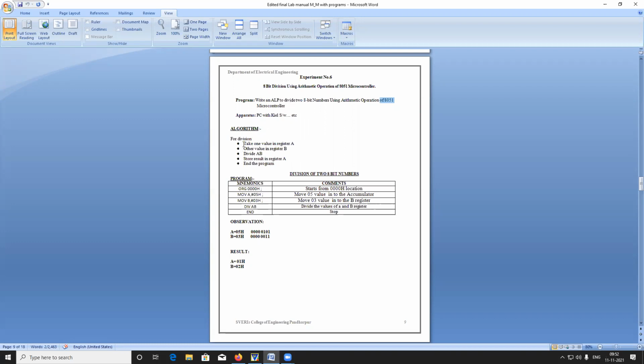Two numbers. So first you have to take a value into register A. Then the second number you have to take into register B. This is the second step. Third, divide the numbers A and B, and then store the result in register A. This is the algorithm you first have to write down. After that, choose the instructions required to write each and every line of the algorithm. Choose the instructions present in your 8051 to write down the algorithm. So what is the first step of the algorithm?